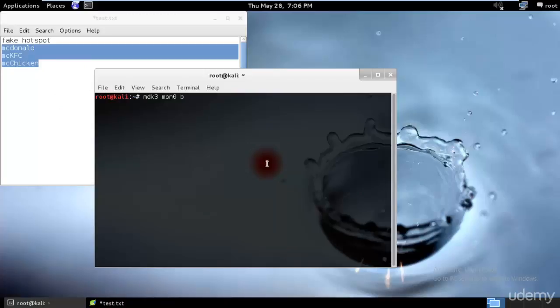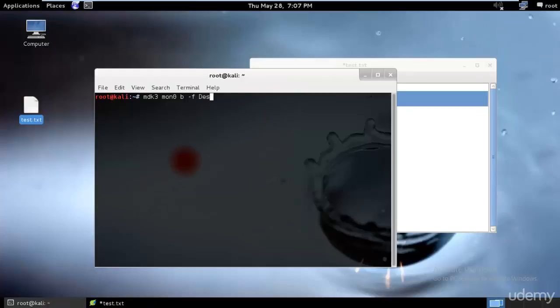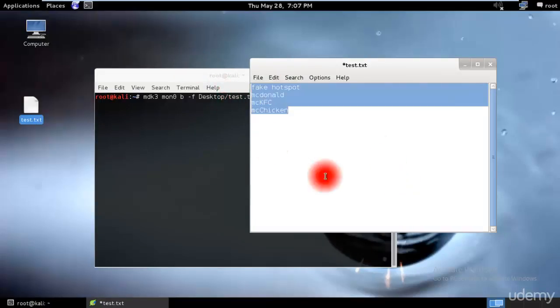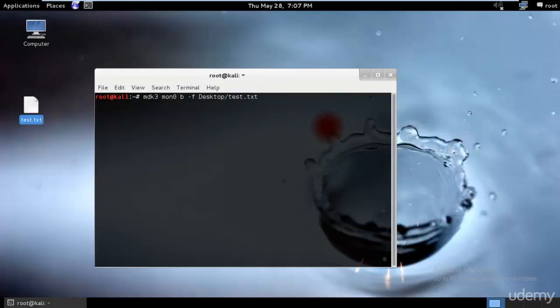All you need to type is your network interface, for example mdk3 mon0 space b space -f, and then the address of where the file is. This one is on my desktop, so I'll type the desktop path to test.txt, and as soon as I hit enter, all of these fake hotspots will be created with these names. So that is just one example of how we can do that.